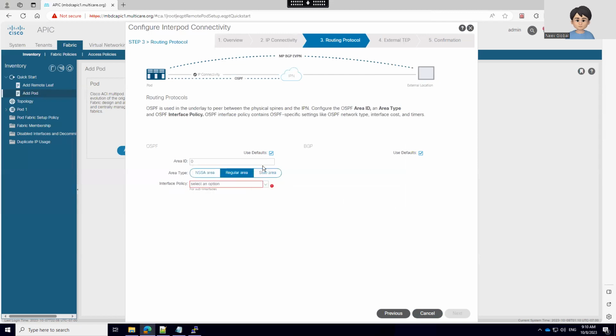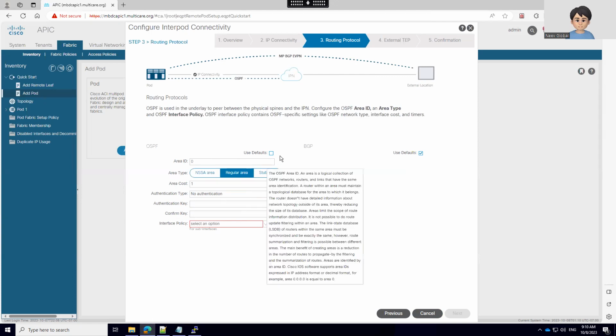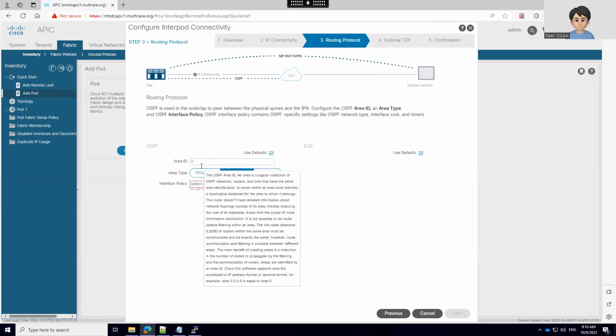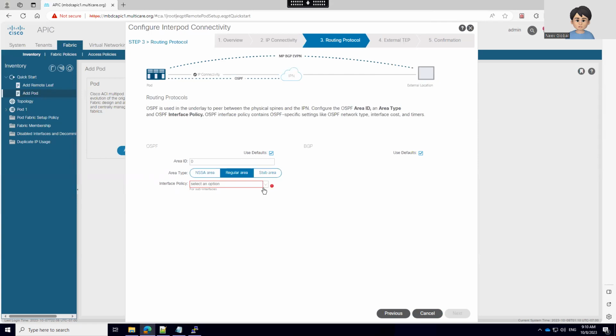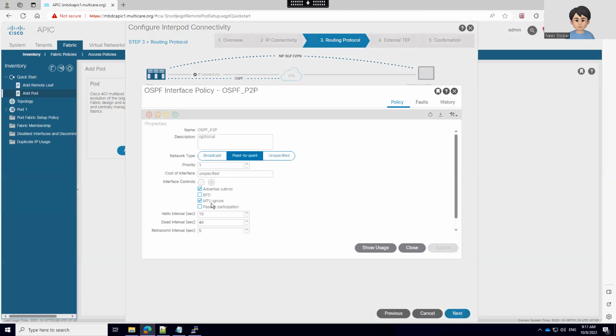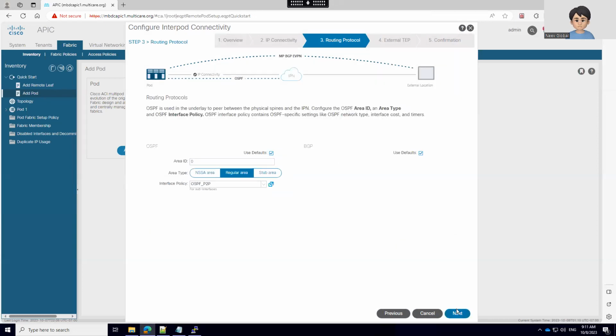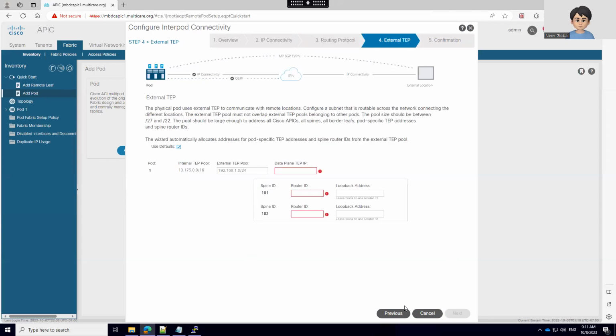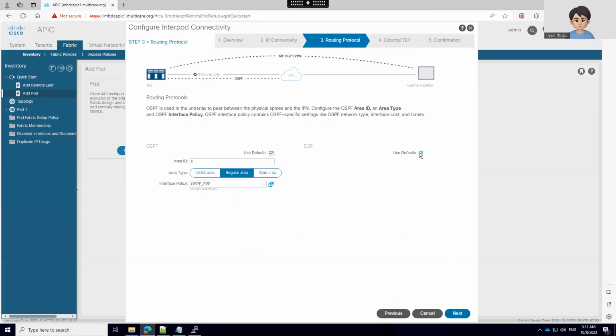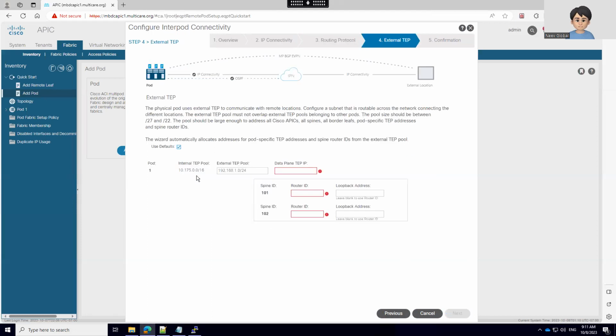Next, if you see the OSPF, I'm not using anything customized. I'm using the OSPF regular area, which is a recommended option. And for the OSPF policy, I'm going to use point to point. In the point to point policy, these are the configurations I have. I have MTU ignore, which is okay; I don't want to bother about MTU. Then next, before that, if you see here, BGP, MP-BGP, this is the full mesh setup I have. So I'm going to use default. I don't want to change anything.